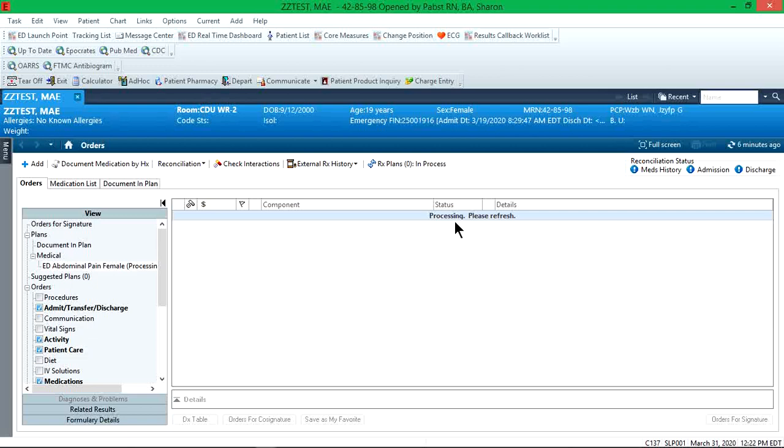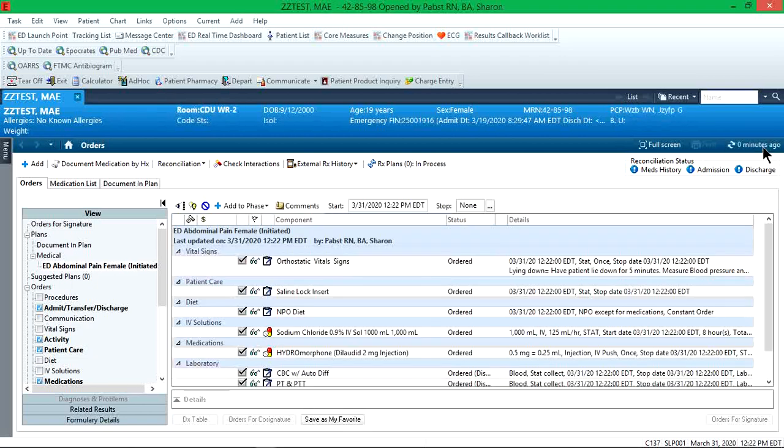Whenever orders are placed within our system, you will see this message that says Processing, please refresh. You would need to go up to your refresh button and click it. Your orders have now gone from processing to an order status, and you have successfully placed a power plan within Cerner.